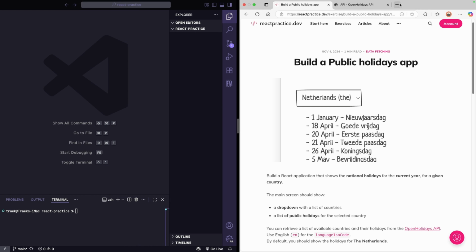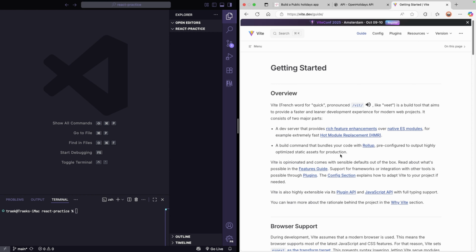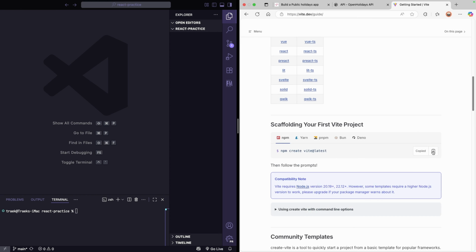And I'm gonna go to vite.dev. I'm gonna click on get started. I use Vite for all of my non-Next.js applications. It's a really nice bundler. It gives you a lot of optimized stuff right out of the box, and it seems to be the industry standard these days. So I'm gonna copy this create command. I'm gonna paste this in the terminal.